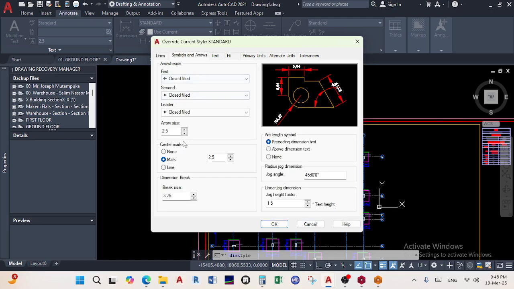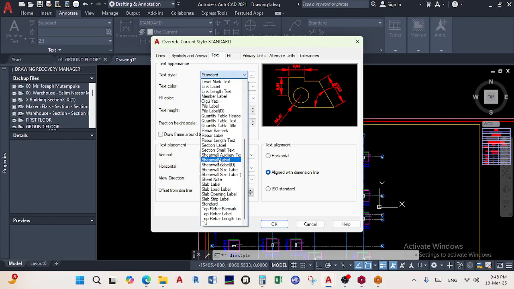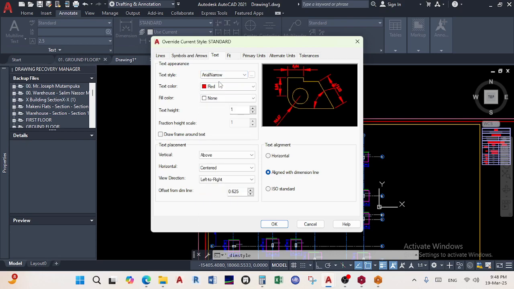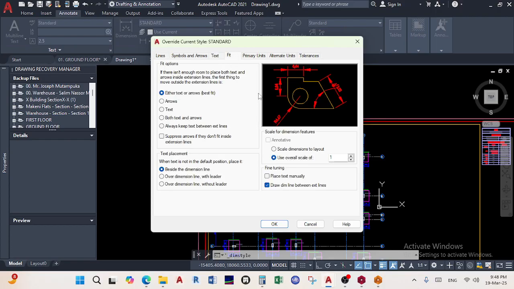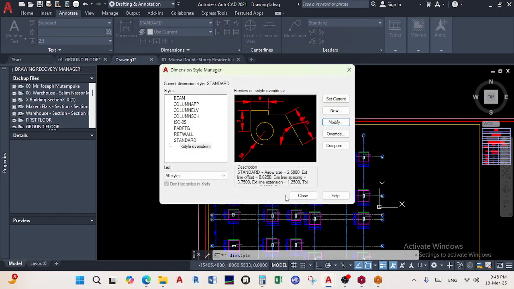Symbol and arrows there, the arrow size 2.5. Your text, you want it to be red also, and it will be using the standard or architectural arrow. You can select whatever it is. Let's see how the arrow looks like. Yeah, that looks actually good. You can fix primary units, zero precision. I only want it to show 1. What else? Okay, so this is good.